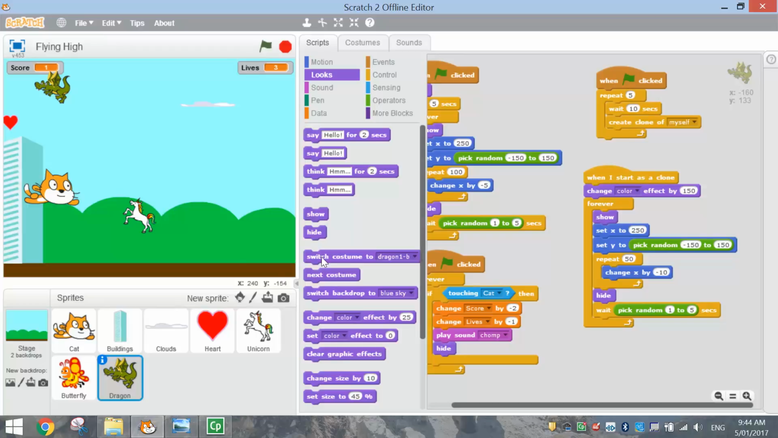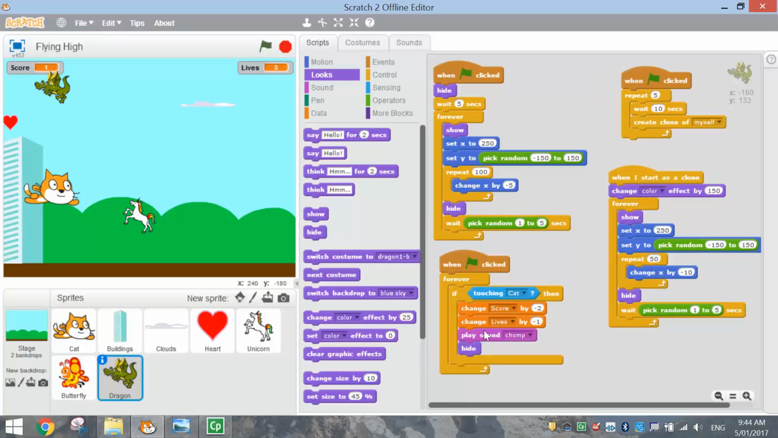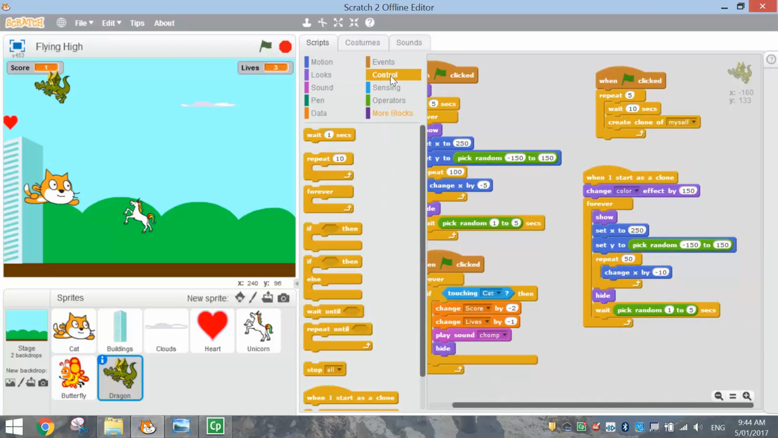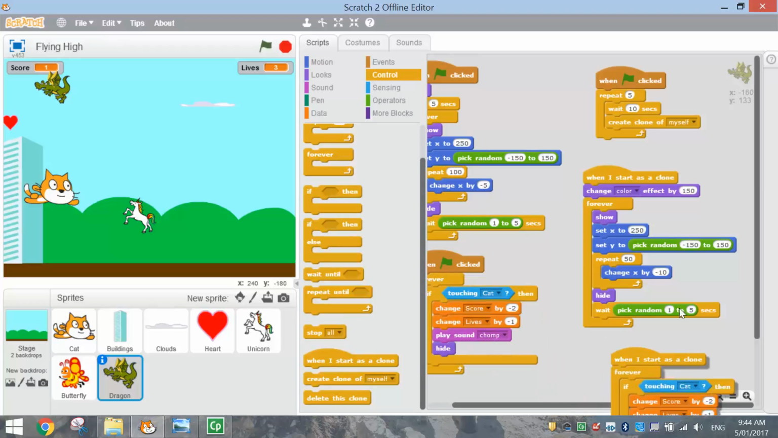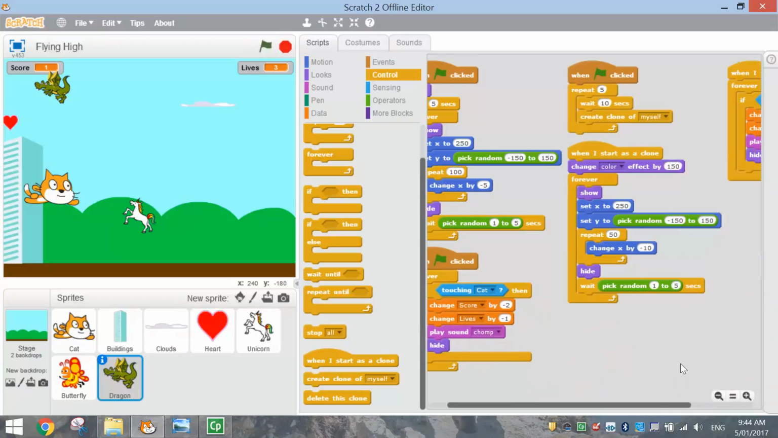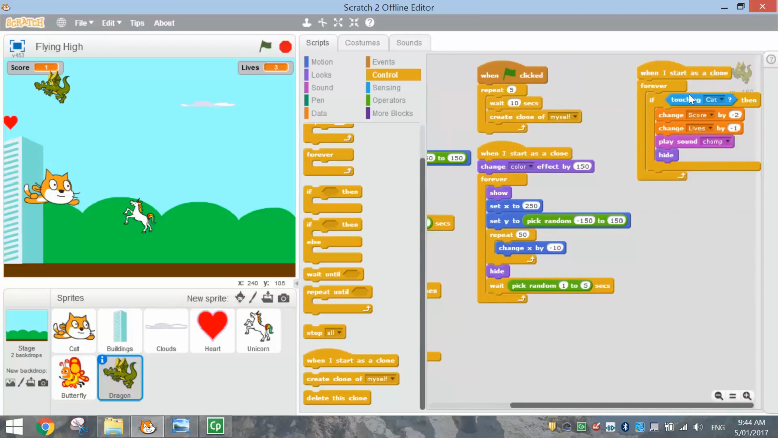What we need to do now is make sure that he can have a collision with the clone and lose lives. Okay, so it's basically this code all over again, just with the clone. So what I'm going to do is in my control tab, scroll down and bring out the when I start as a clone again. And I'm basically going to duplicate the code. Might have to clean this up a bit. I can scroll over and have a look. So when I start as a clone, if we touch the cat, then we change the score by -2, change the lives by -1, play the same chomping sound, and then we hide him.